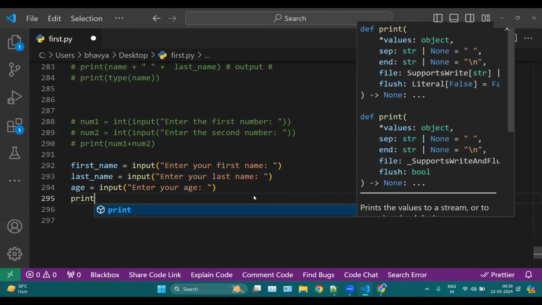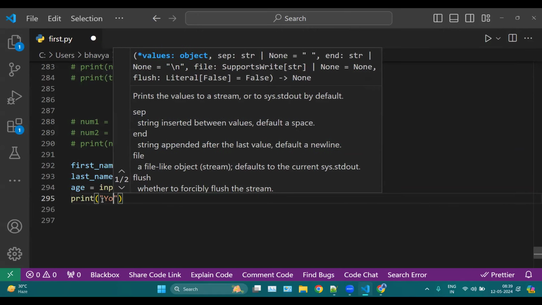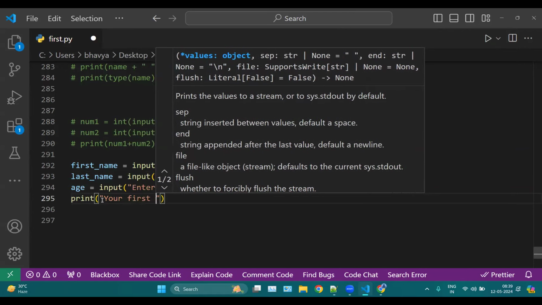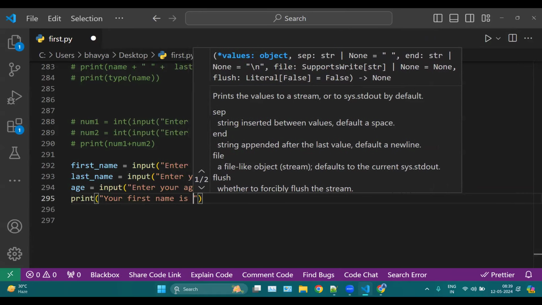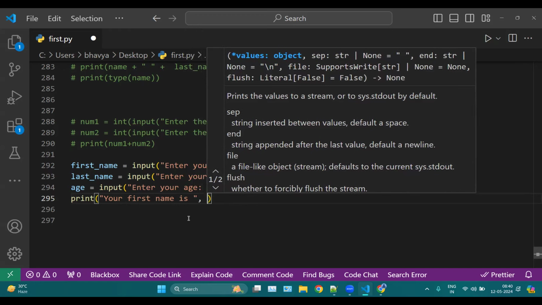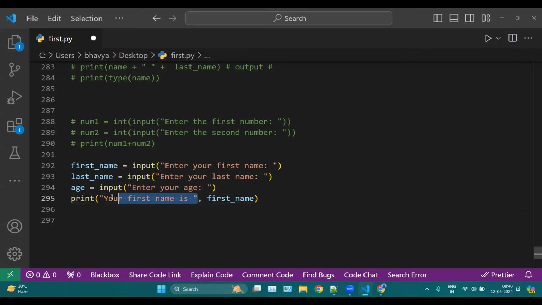And here we can print. Now we can combine strings plus variables. For example, here we can first use your first name is, and then you have to press space and a comma here, and then first_name. You can see first we have this string here, and then we are putting a comma, and then we have this first name. So whatever the first name is, it will be added here. For example, if your first name is John, then John will be added here: your first name is John. So we are putting a variable with the string.